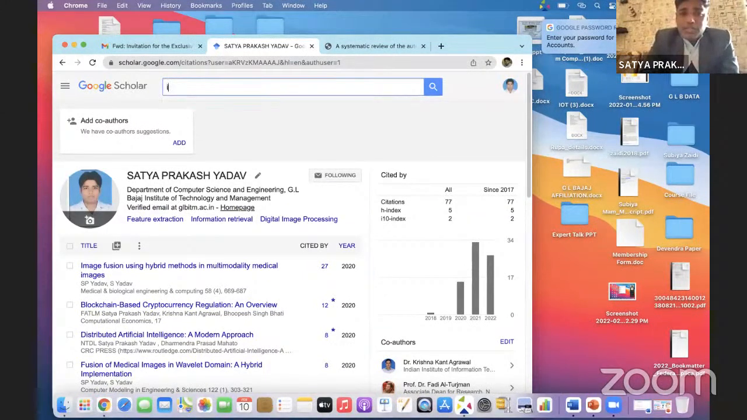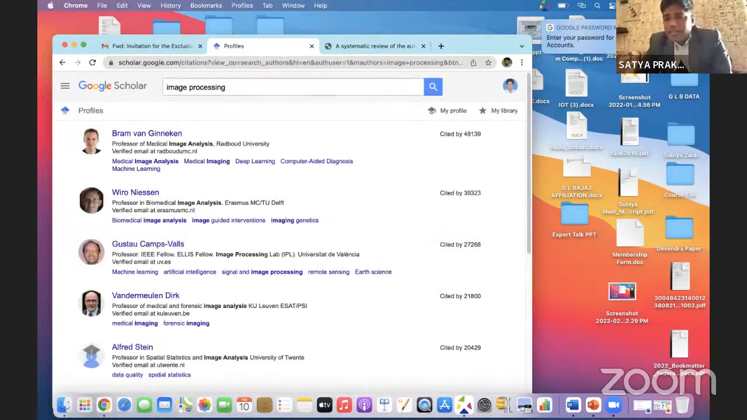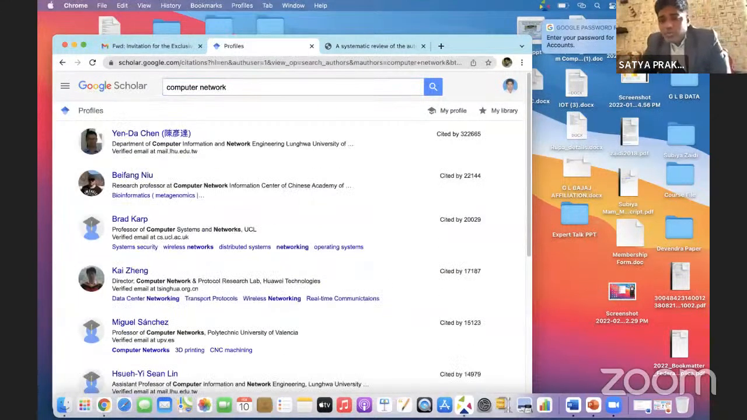Suppose we have to find image processing. Then you can find these persons who are experts in the image processing field. We can search them, recommend their work and get knowledge about those things. Suppose you mention computer network, or anything you want to learn or explore in your research, then you can find the persons who are experts in that field. These are the persons who are experts in the network area.